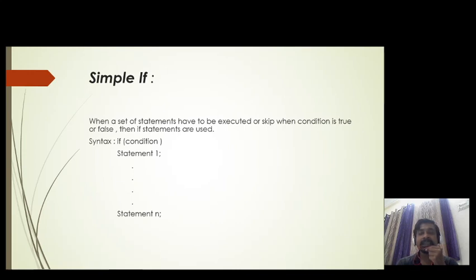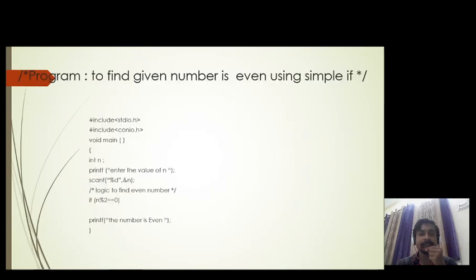Here is an example of a simple if statement. When a set of statements has to be executed or skipped depending on whether a condition is true or false, then we go for the if statement. The simple syntax of the if statement is: if, then we provide the condition, and if the condition is true, then the set of statements from 1 to n is executed in sequential order.